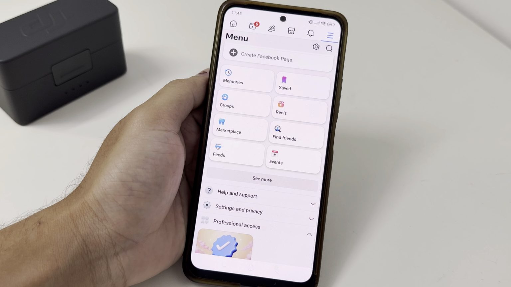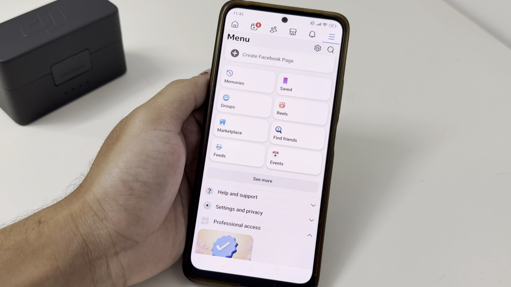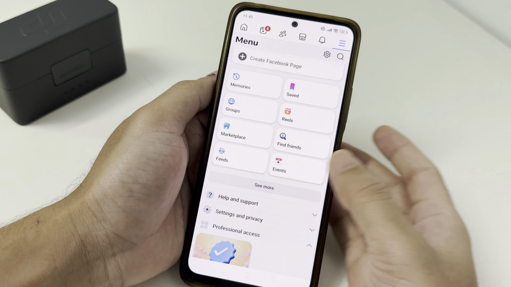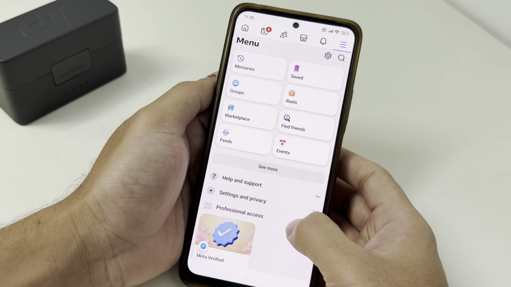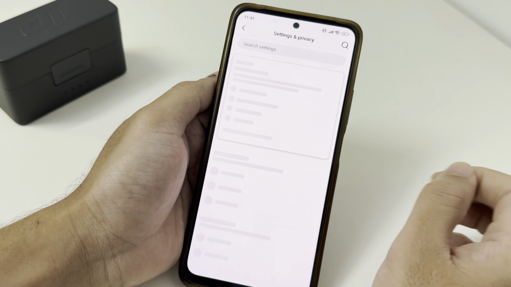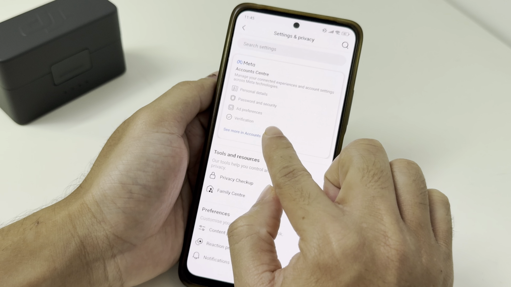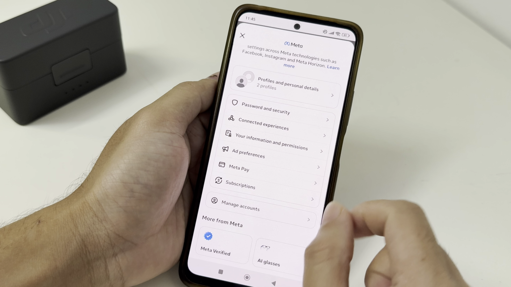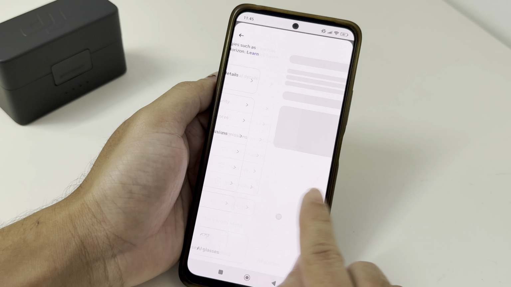So here you can see I just opened my Facebook app and I select the top right corner menu icon. After that, you just scroll down and select Settings and privacy. After that, select Settings, and then select See more in Accounts Center, and then scroll down and select Manage accounts.